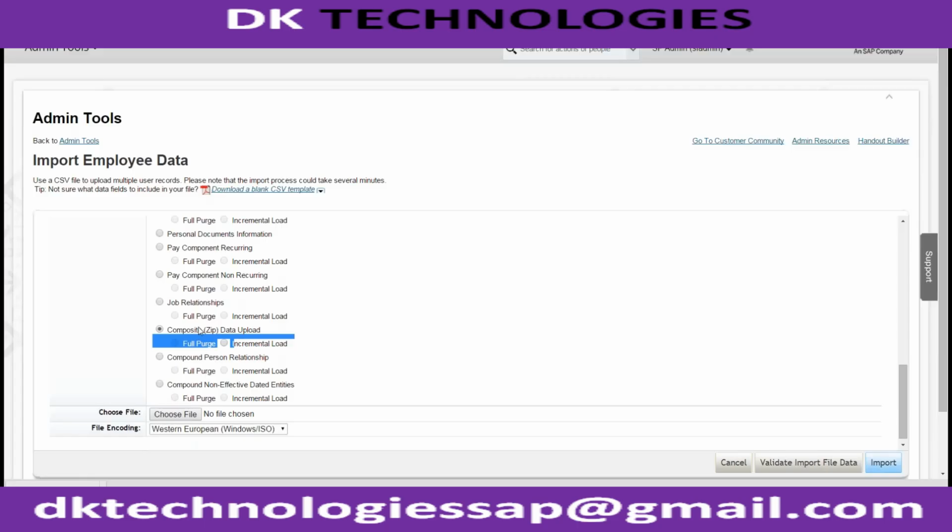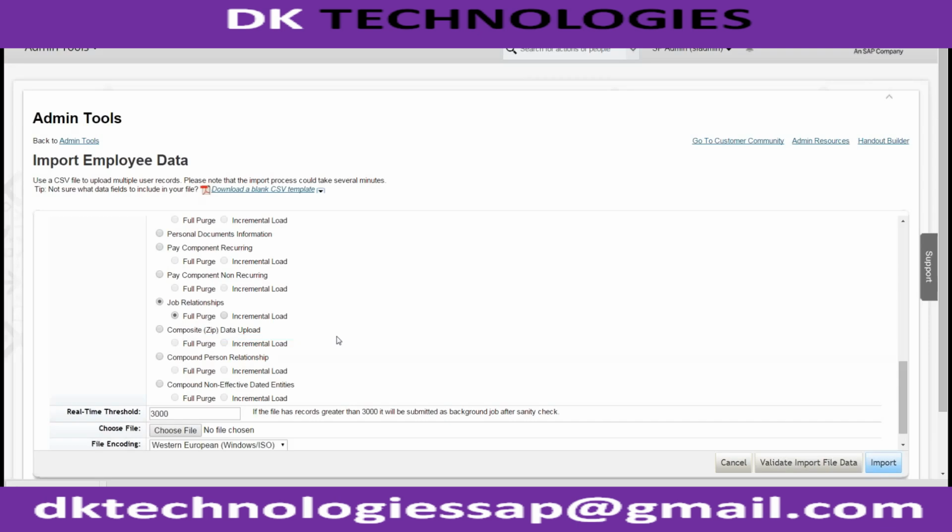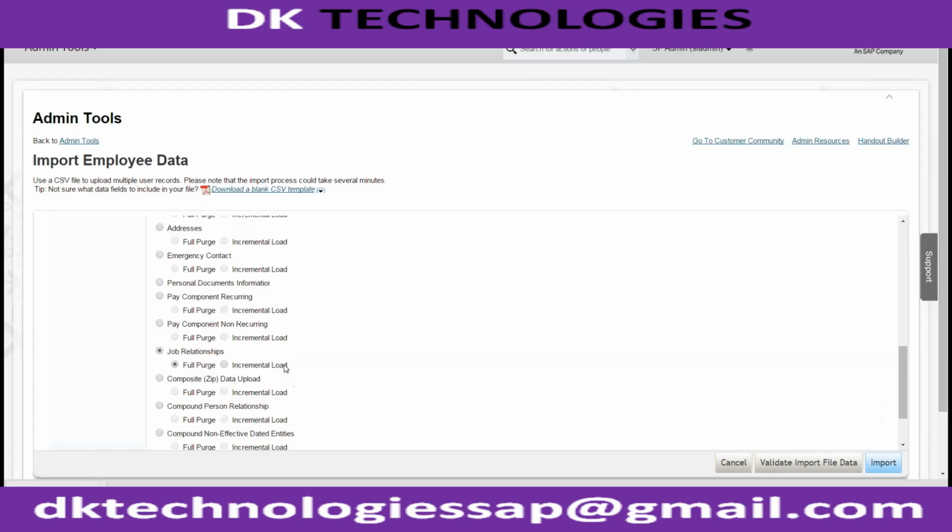And one more thing, you see the difference. You see here, there is an option called full purge, which you don't see in your talent management system. What it does is, whenever you are trying to upload the data into the system, it tries to delete the existing data, guys, and it loads the fresh data into the system. So make sure what your requirement is, whether you want to purge the existing data and load completely brand new data, or do an incremental load.